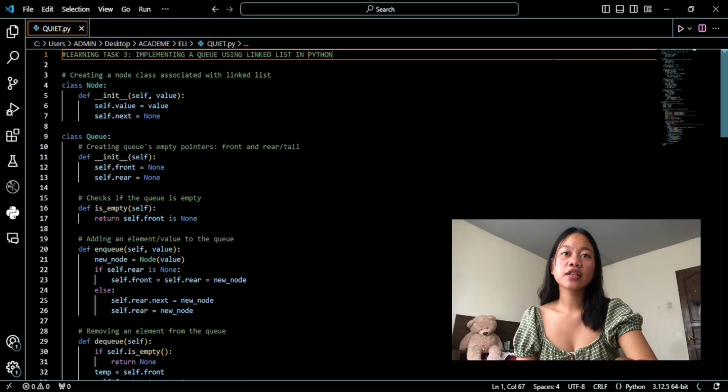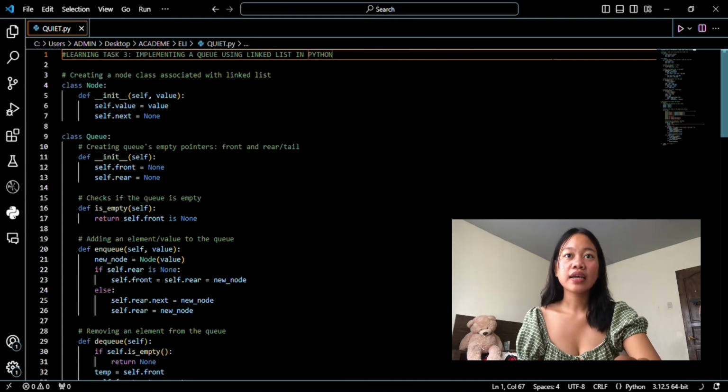Everyone, my name is Elyssa Olivares and we are here today to make a simple code implementation of a queue abstract data type using a linked list in Python. Take a look at this code. Here, learning task 3, implementing a queue using linked list in Python.